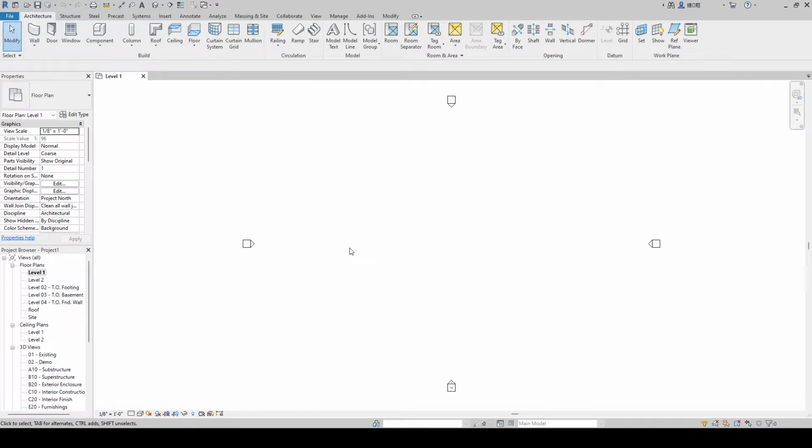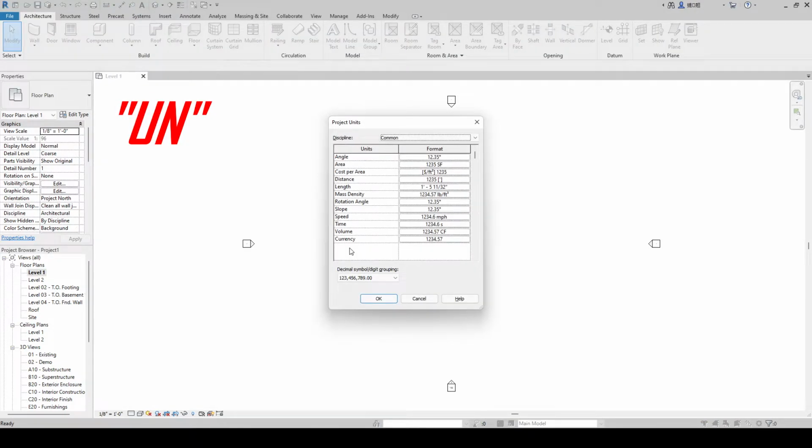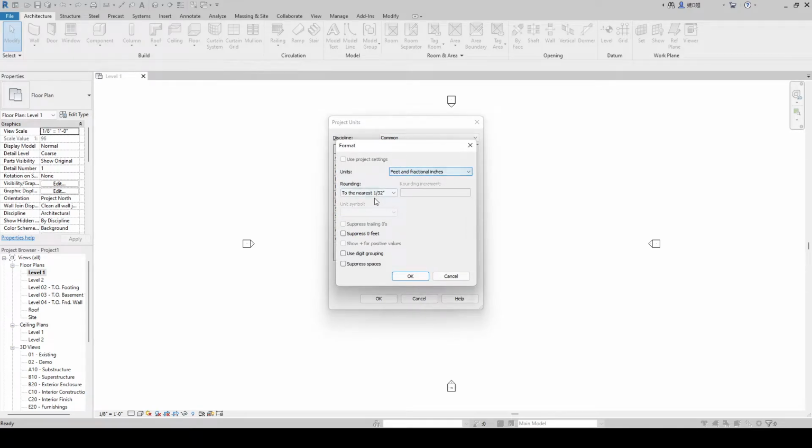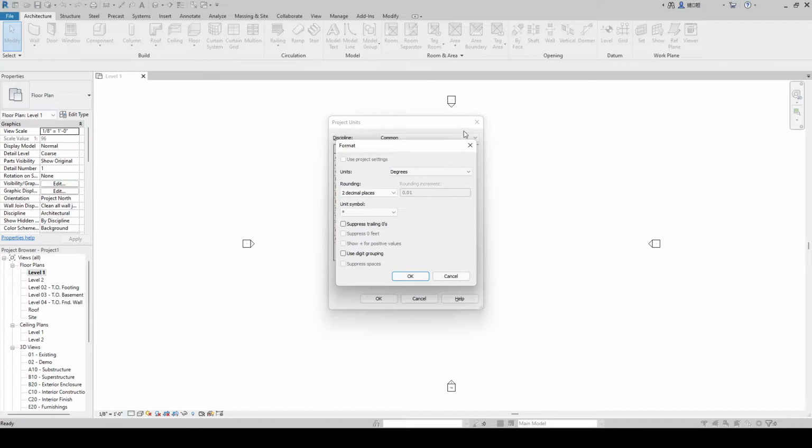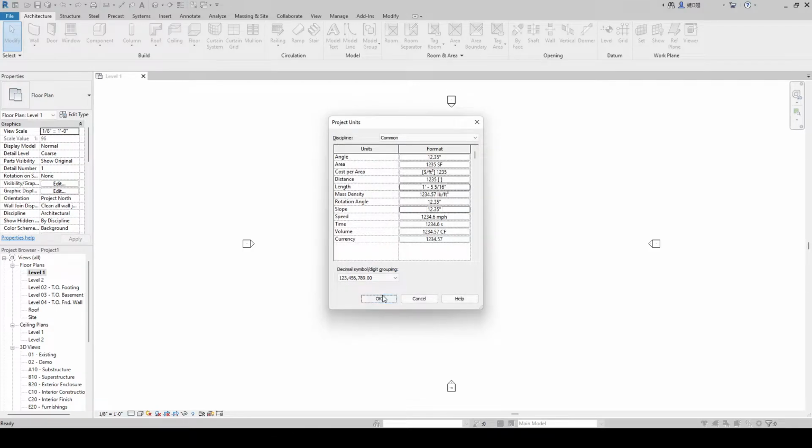But before creating the grids, we have to set the units just like AutoCAD. Press UN to open the project units window. The area is in square feet. Let's go to the length. Units are in feet and fractional inches. I'm gonna change the rounding of value to the nearest 1/16th of an inch. Rotational angle and slope are in degrees, everything's good. Click OK.